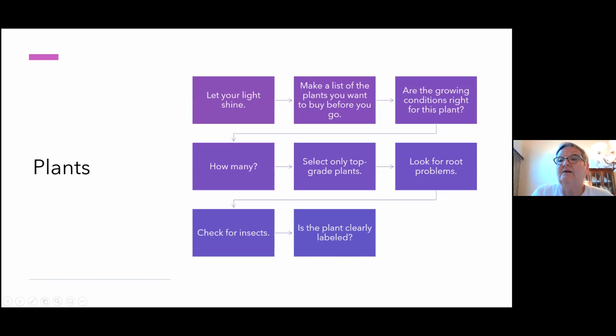You want to look for problems with your plant. Look at the roots and inspect underneath the leaves. Dig down in the dirt a little bit and see if there's any indication of problems with that plant. Check for insects. You know how to do that. Is the plant clearly labeled? You want to know what this plant is, how it grows, and how tall it gets. You want a plant that is labeled, and you want to hold on to those labels, because next year you may want that same plant in your container garden.